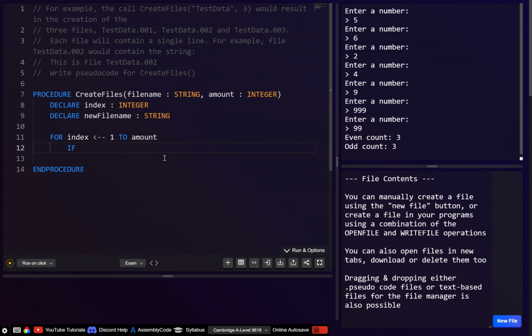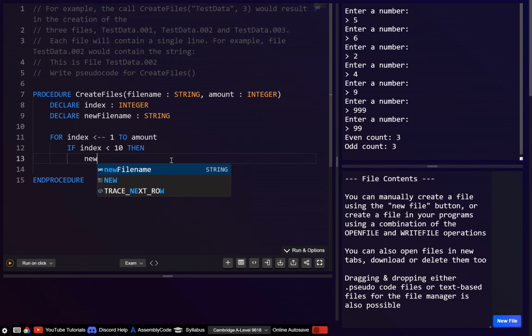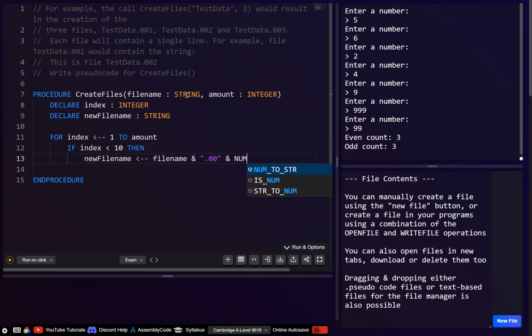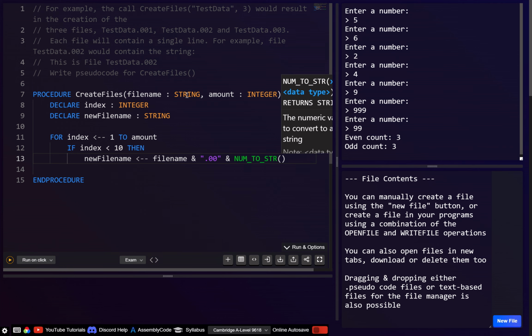So let's go if, and the way we can check if it's a single digit, you could do it by converting to a string, but what we can really do is go index, and we check if this is less than 10. Then if it is, let's go new file name, and that's going to be the file name. Then let's go and we'll go the dot. Let's go 2 zeros, and then, since this is a number, let's actually use num to string, and that's going to be index.